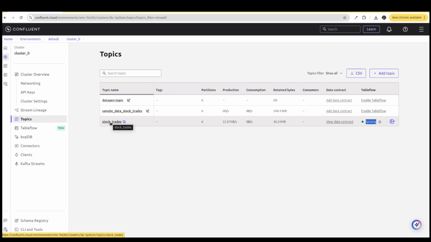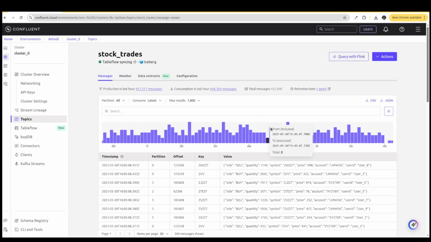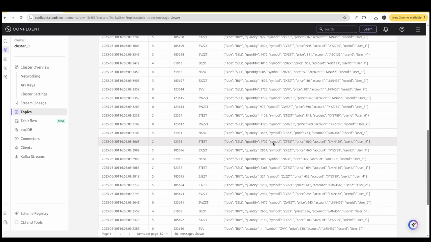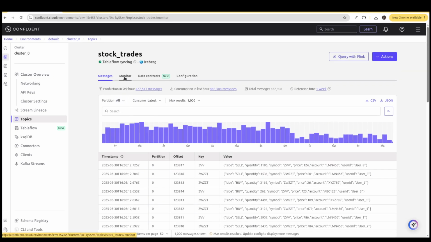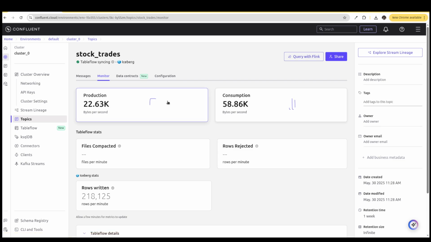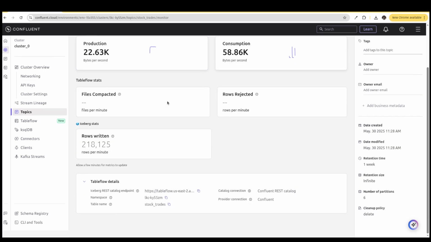Now when I click on my topic, just like any topic in Confluent, I can see what data is coming in. But I can go over here to the monitor, and here I can see the information, because Tableflow is providing a catalog for the purposes of tracking these tables and being able to connect externally to these tables. You can find all the catalog details right over here below.